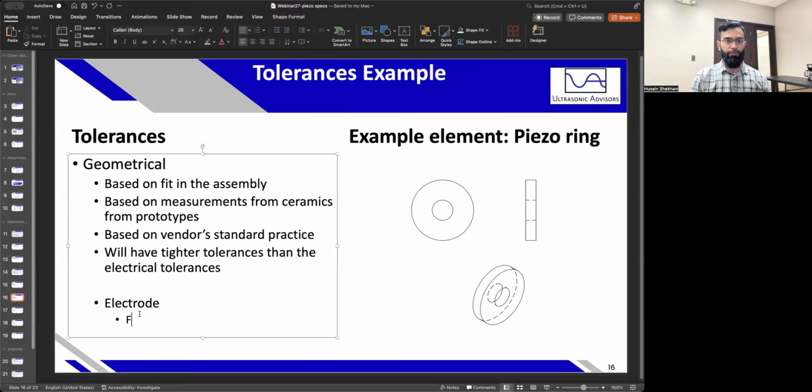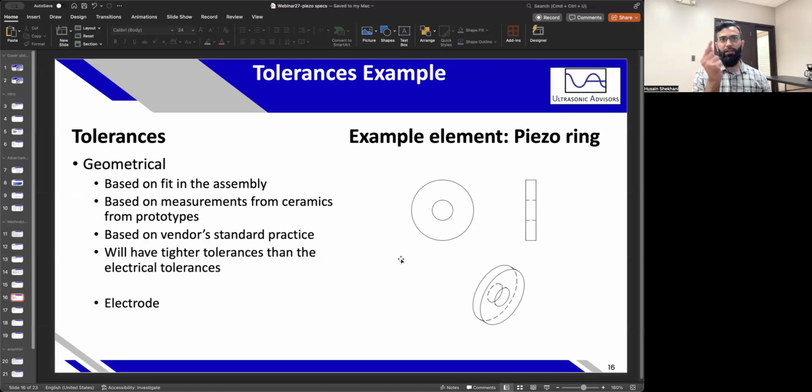I also want to put another note here. The electrode is also something that's specified, as to what electrode pattern you want on your ceramic. And just note that sometimes we do leave the inner ID and the outer OD slightly unelectroded in order to improve electrical isolation or insulation from arcing or sparking. So that can be something that you include in your specification, or you can ask for the entire surface electroded.